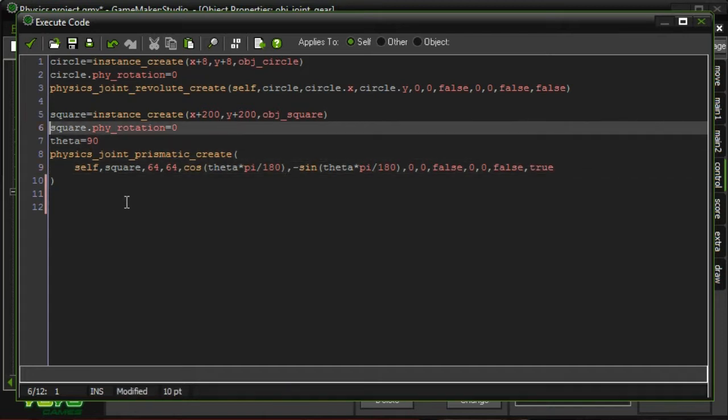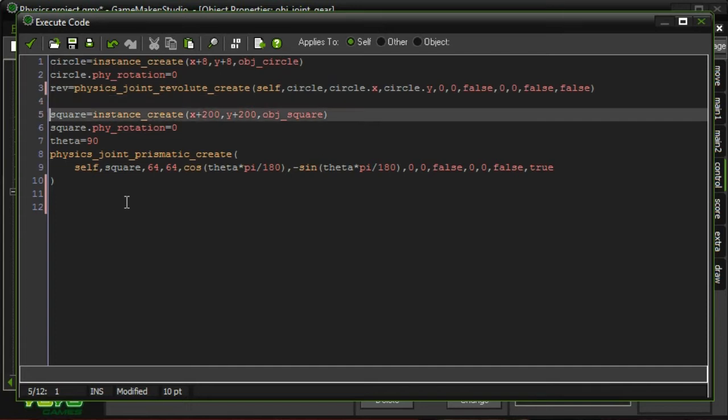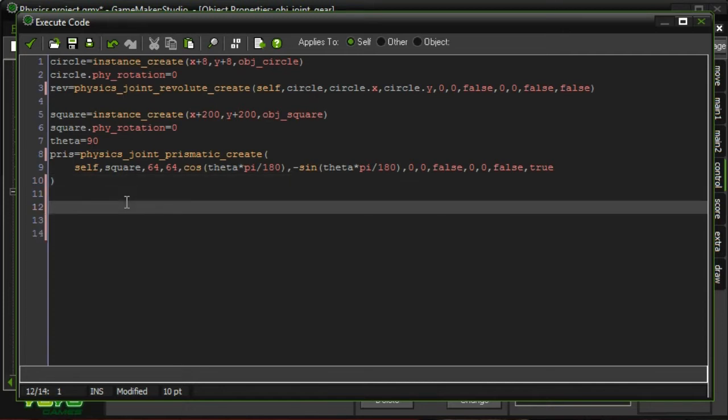And by the way, we're going to need to be referencing these two joints, so we're going to give them names. We're going to call this one rev, and we're going to call this one priz. Okay. So now we can go ahead and set up our gear joint. So physics joint gear create.